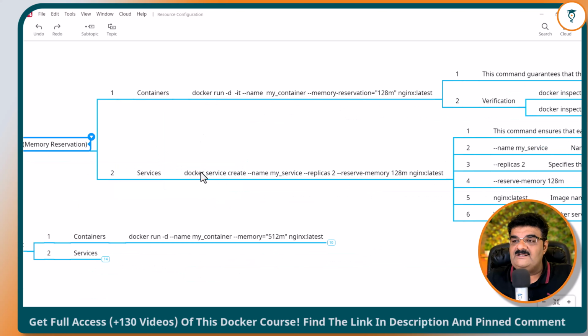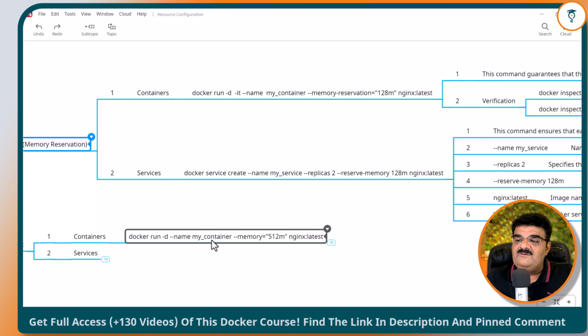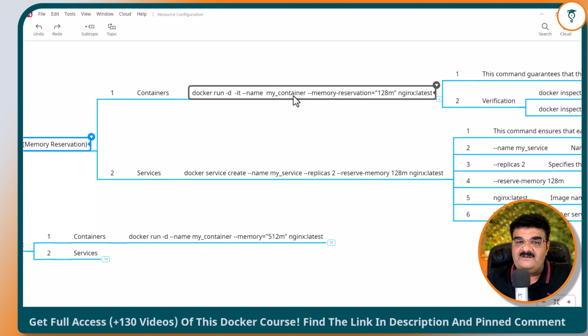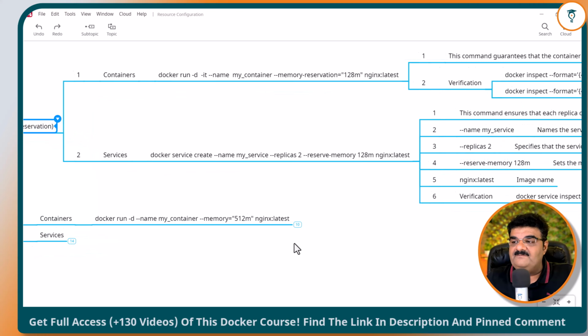Okay, look at this. docker run -d, it is like the same name, -it, okay, if you want to use it, otherwise it is okay if you are not going to use it. But there is no relation between soft limit and hard limit specifically for this word. So here we have --name my-container. Here we have --name my-container. But for soft limit, we are using --memory-reservation. For hard limit, we are just using --memory 512MB and then image name.